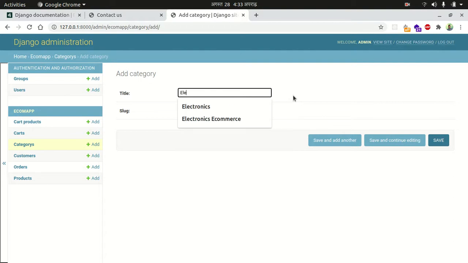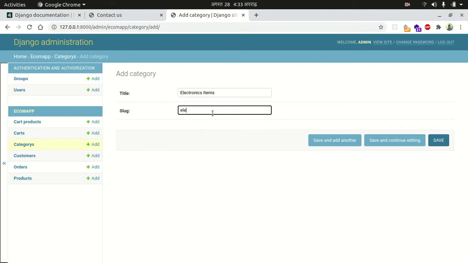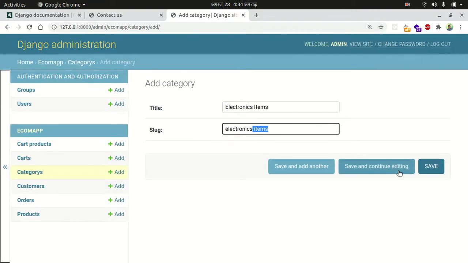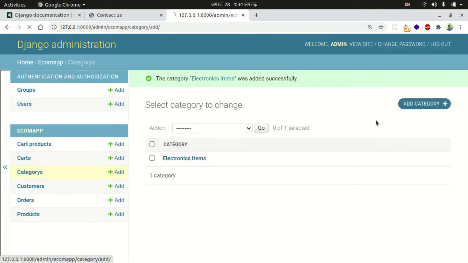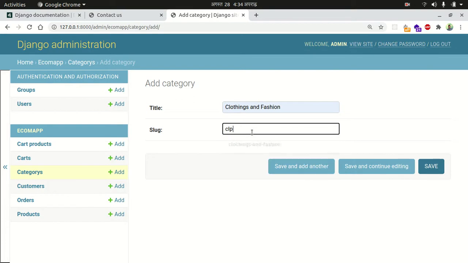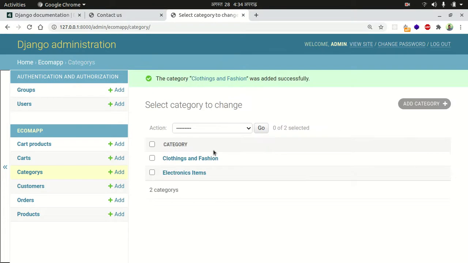First category is electronics items, and you have to make slugs by replacing the space with a dash symbol. If you are having trouble seeing, I'm going to zoom in. Okay, like this. One category created, and for another category, clothing and fashion. Let's save it. And there are 2 categories now.